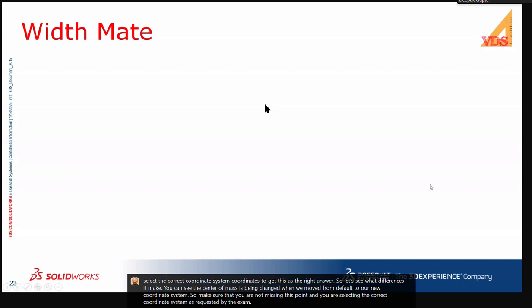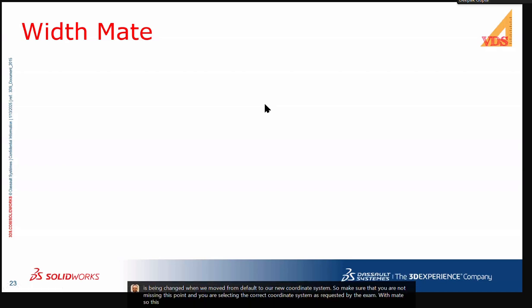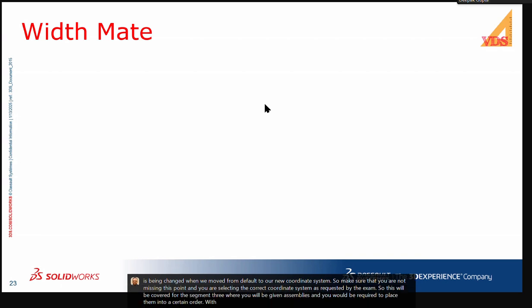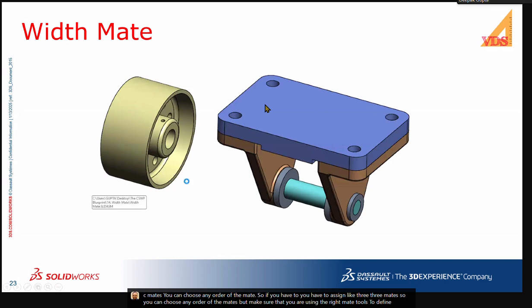With mate. So this will be covered in segment 3, where you will be given assemblies and you will be required to place them into a certain order with specific mates. So you can choose any order of the mates. So if you have to assign three mates, you can choose any order of the mates, but make sure that you are using the right mate tools to define your parts.